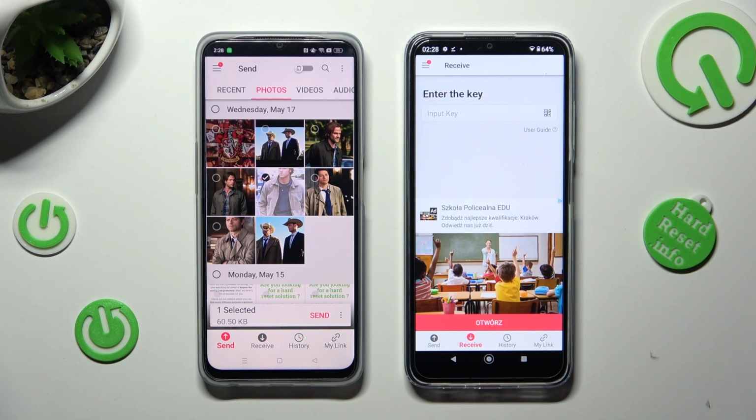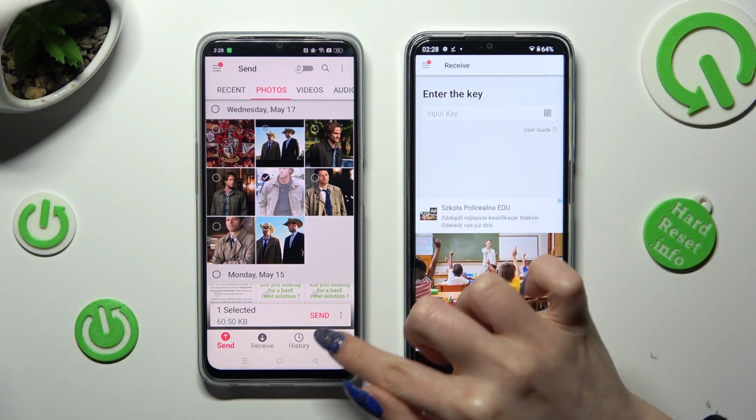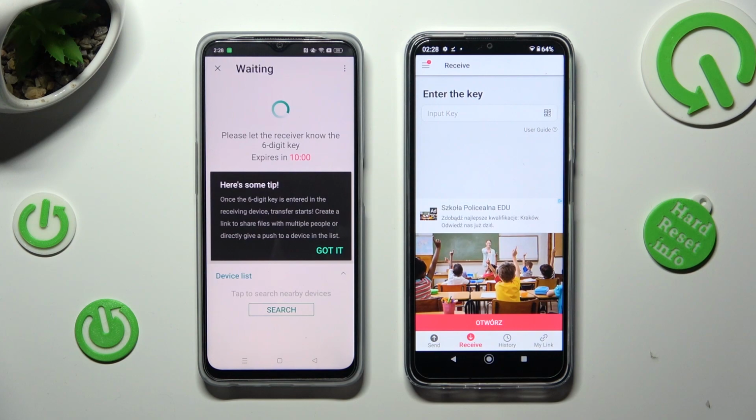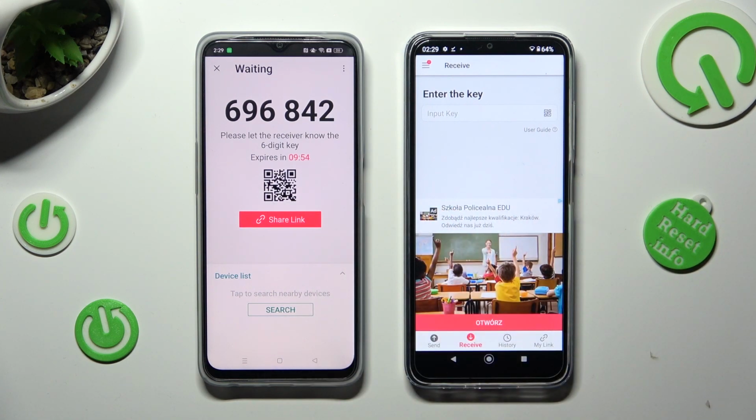When you're finished, click on Send next to Selected and tap on Got it in the Here's Some Tip pop-up. Then choose the best connection way for you.